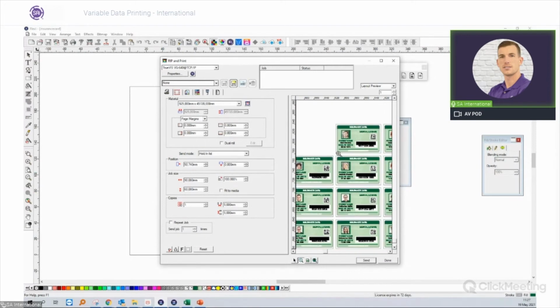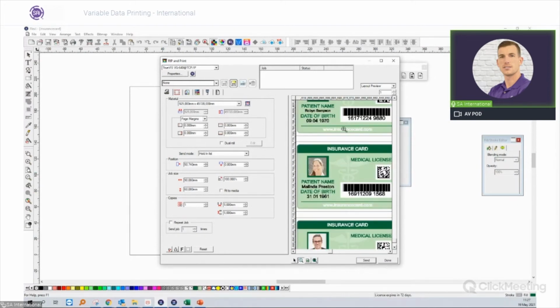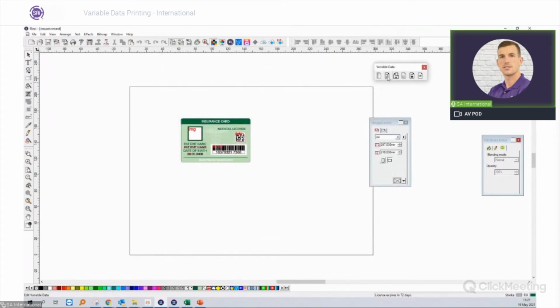See the preview, and you can just click send. Of course, we can save the file, or we can save the variable data template, so with all the placeholder text. So let's say save the current document as a variable data template.